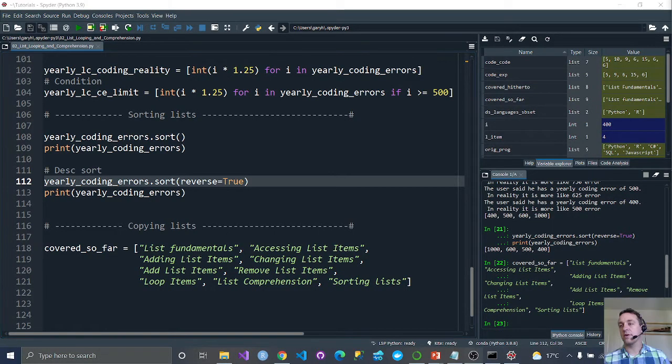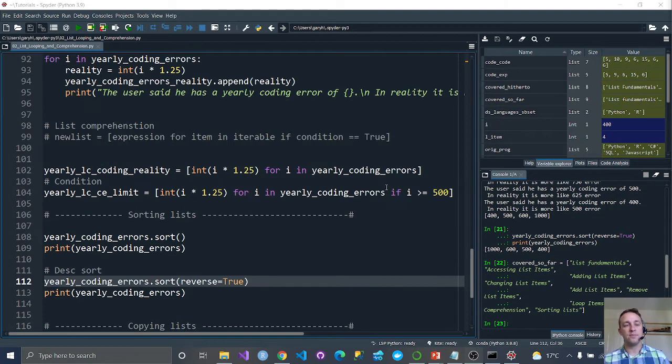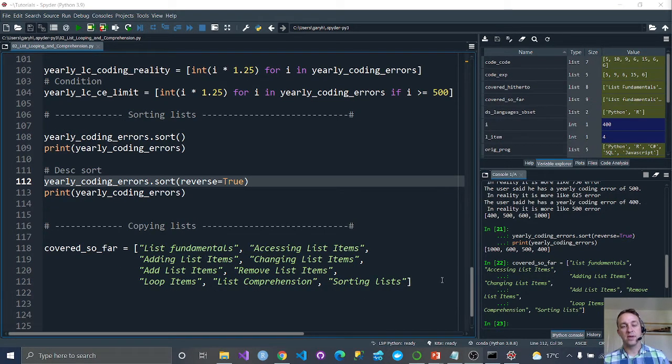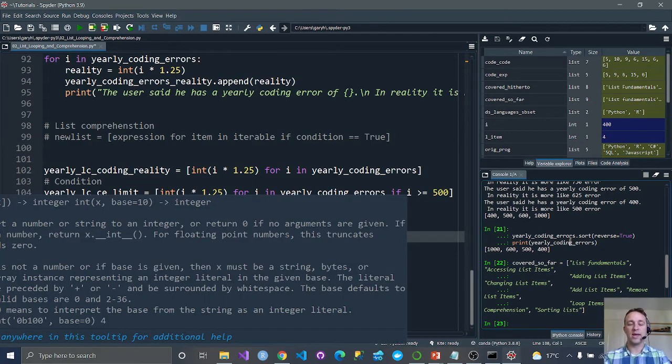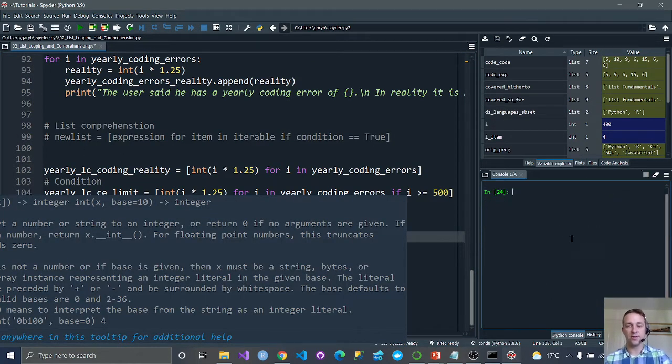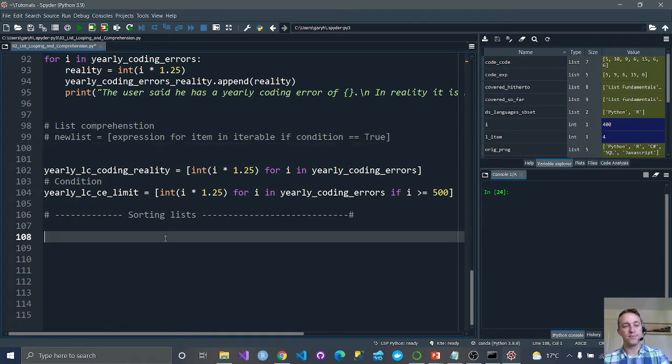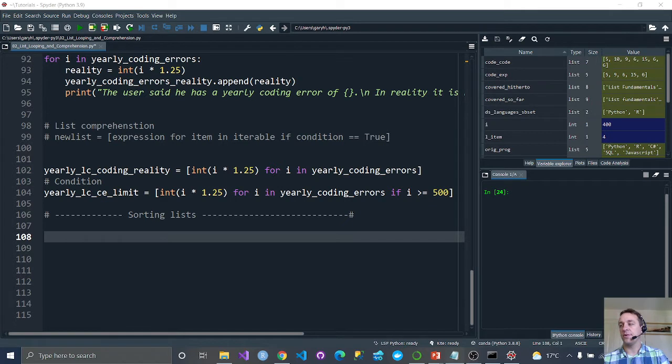So I'm going to open my Spyder, and I'm going to get rid of these two lines, and also hit Control and L in the console window. That'll clear the output. So what we're going to want to do today is sort the lists first of all.